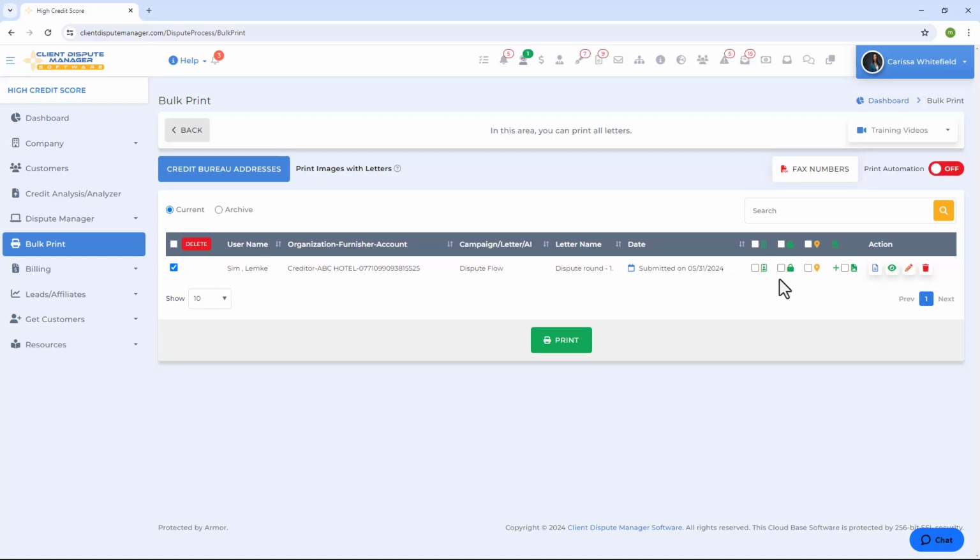And then if you want to include documents when you print out the letters, you can select from the available documents here, such as ID, social, and proof of address. Once you're good, all you need to do is click on the print button here at the bottom so you can manually print the dispute letters and mail them out.